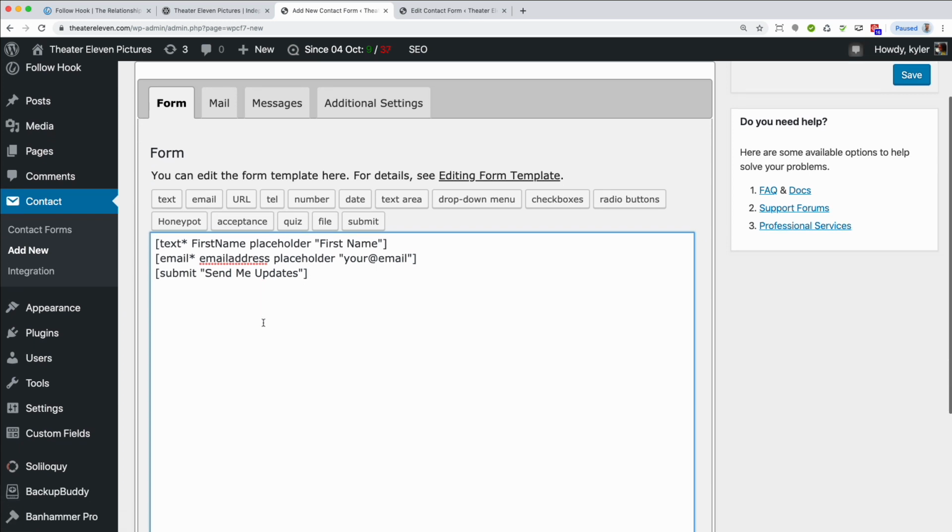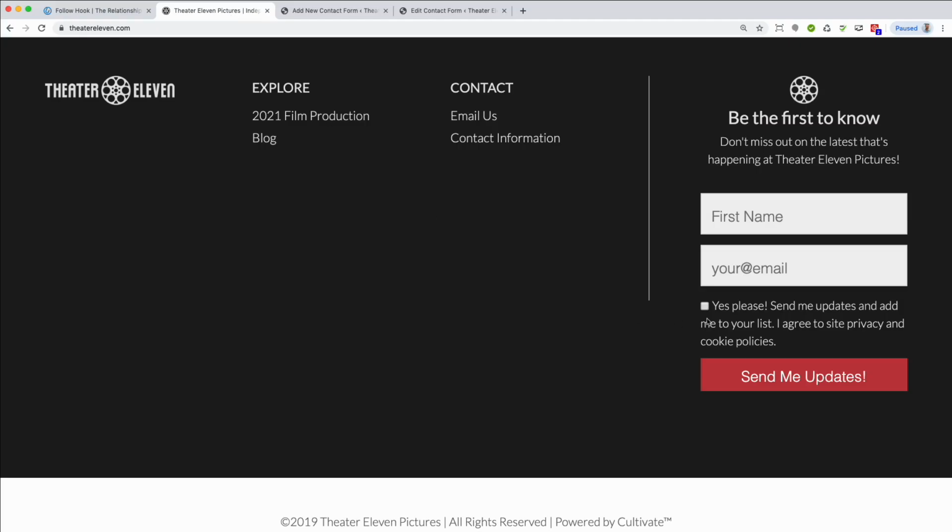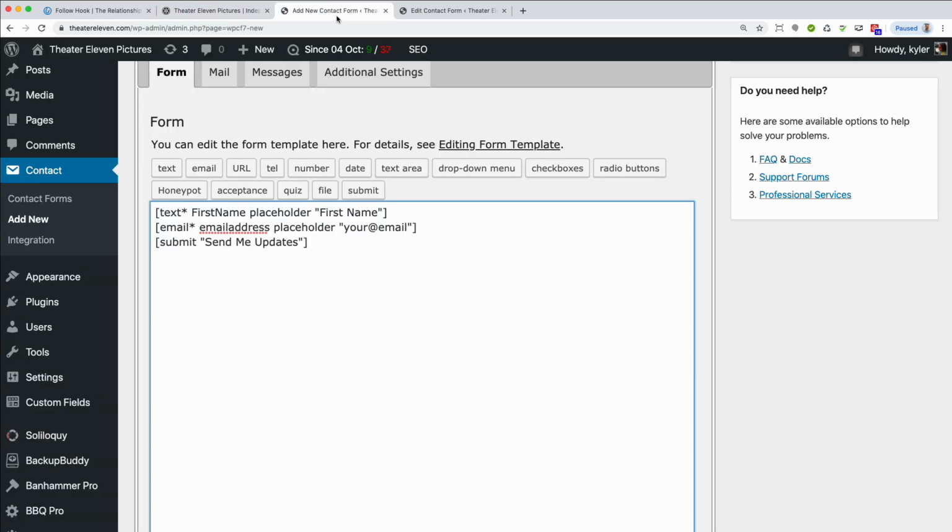Okay, so this is a basic functioning form. One difference is it doesn't have the GDPR acceptance. I go into it in detail in another lesson, but in a nutshell, GDPR law requires opt-in forms that are storing customer data to have a place where people agree to their data being used. So that's what I'm doing here. Yes, please send me updates and add me to your list. I agree to site privacy and cookie policies. And so they can't submit this form on my site unless they check that box. So we can do that same thing here.